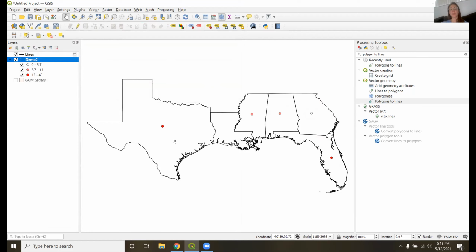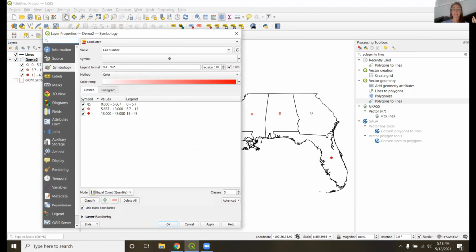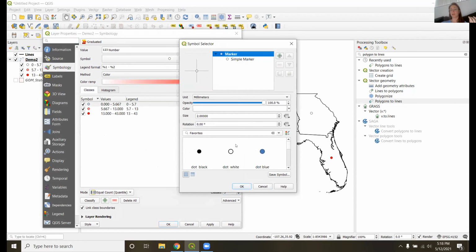So that was kind of where it's really useful that we merged that data with the polygon layer, because now the entire polygon turned red versus just that one individual point. But if we wanted to change the shape or the size of that individual symbol, we could do so by just clicking on it, and it'll open up this symbol dialog box.